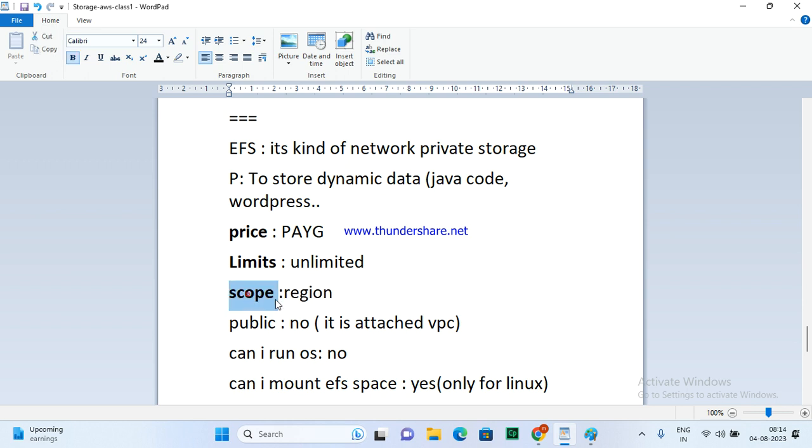Scope. It's regional level because it's attached to what? It needs a VPC. It will be created under the network, the intranet. It's regional wise. Public? No. Because the VPC is connected internally, you cannot access it directly.